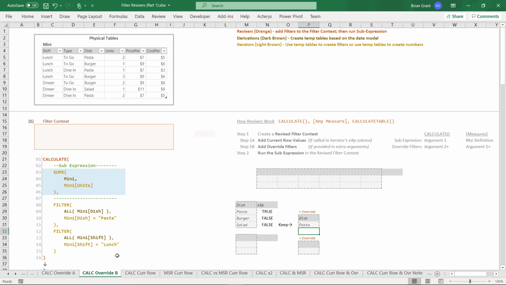So this one right here, it is not going to work with a filter for pasta in place. We create all the temp tables, and then calculate adds them all at once as override filters. Okay, so we're kind of pressing pause on that right there. We've got the temp table ready, and we're going to add it in a second, but not just yet. Before we add it, let's go ahead and evaluate all the other things that are going to be override filters, which is argument 3 right there.